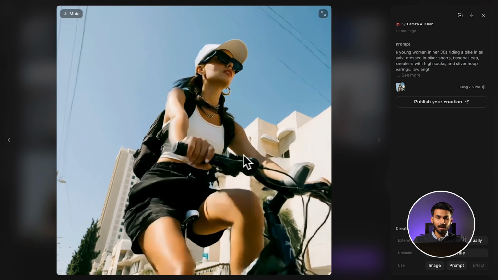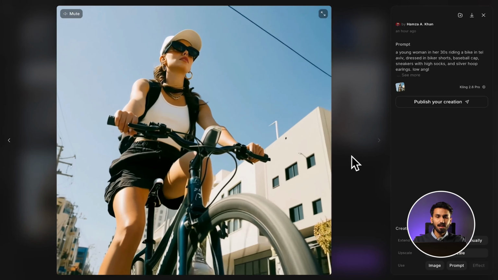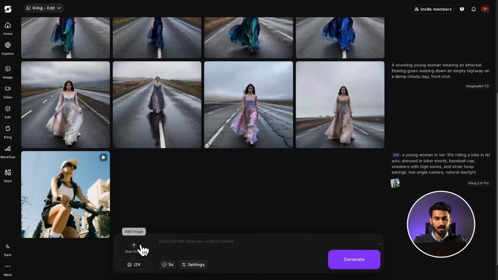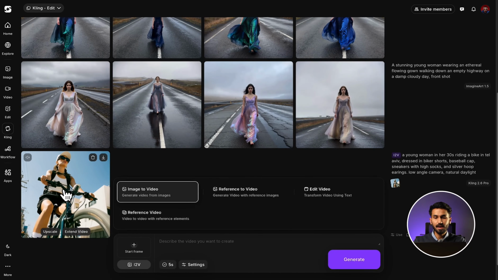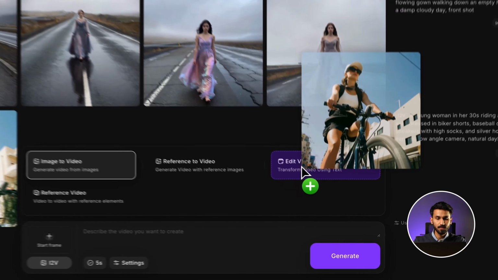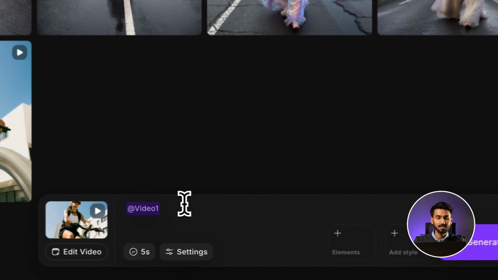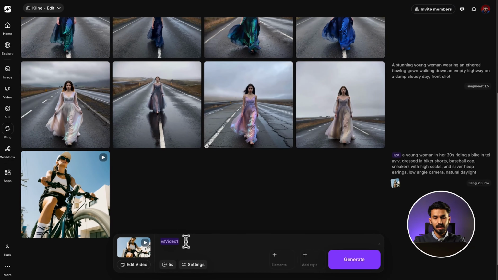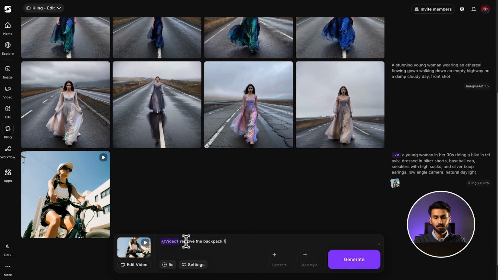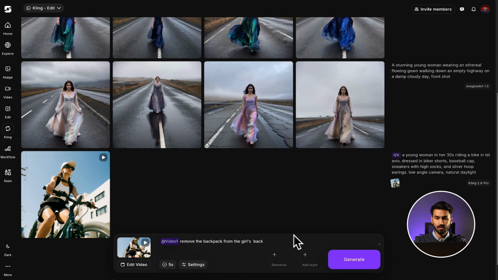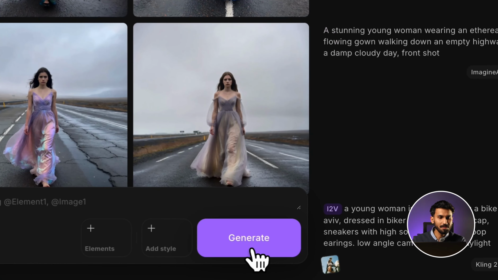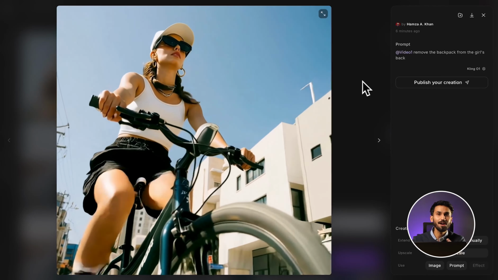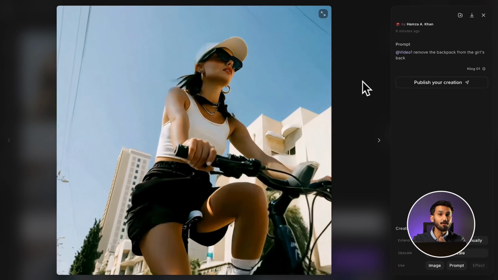I have this asset in front of me of a girl riding a bike. Now I want to remove the backpack that she has using Kling Studio. I'm going to select this and simply drag my asset over to the edit video mode. You can see how the video automatically gets tagged in my prompt box. Next, in normal language, I'm going to specify: remove the backpack from the girl's back. And we're going to click on generate. And there you have it. As you can see, Kling has seamlessly removed the backpack from the girl's back while maintaining all of the motion consistent across the entire video.